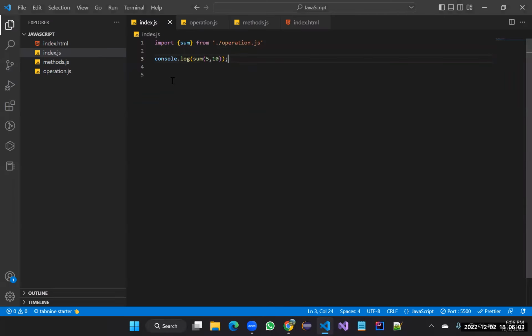So you'll be having this name. If you don't want to use named exports and you just want to have any other name, then you can directly use a default export. I'll just show you.